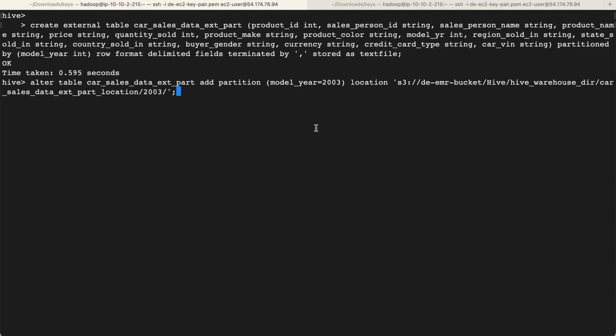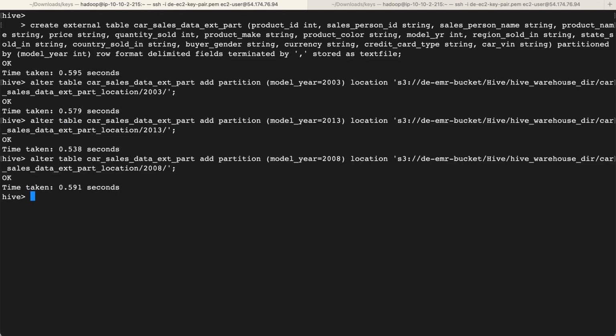And this is the command, ALTER TABLE car sales data external part ADD PARTITION, and I'm mentioning the partition value. Model year is 2003, and here I am using the LOCATION clause. So if I enter, this partition has been added. Let me go ahead and add the other two partitions also. I have added all the partitions, and Hive map reduce mode is still set to strict.